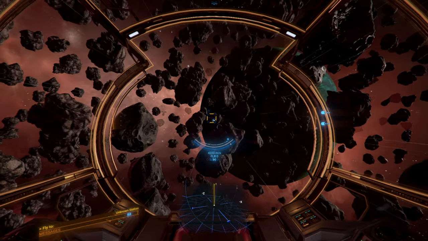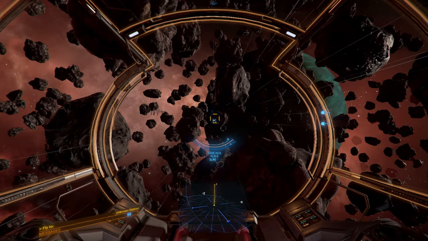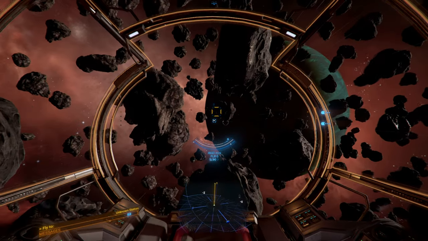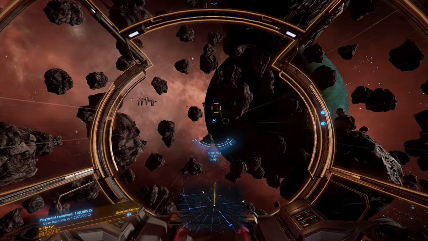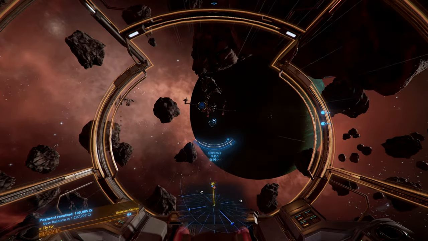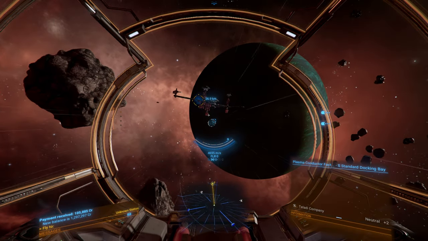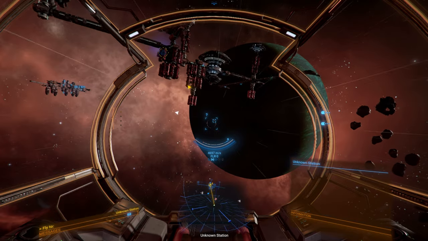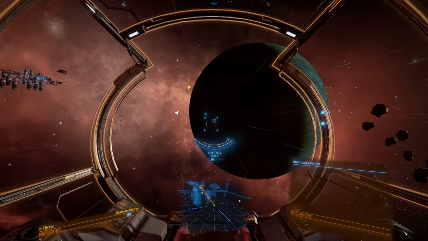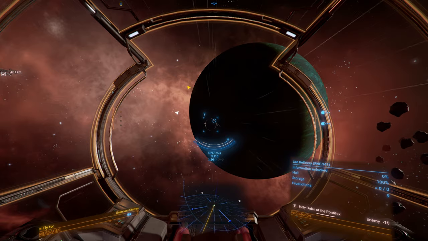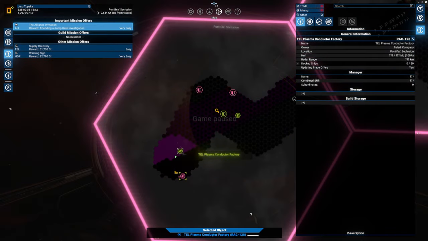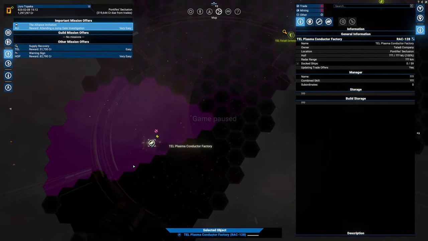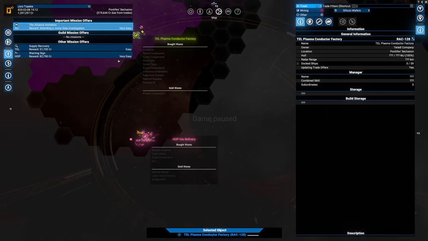This is a very dense asteroid field, I love that. Okay, what are you? Plasma conductor, son. Unknown station. Unknown station over there. You are a... Ore refinery? Oh, that is... That's not bad.